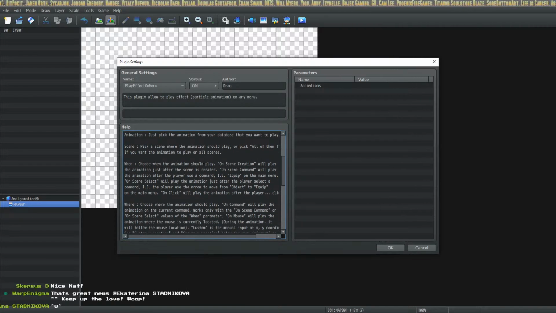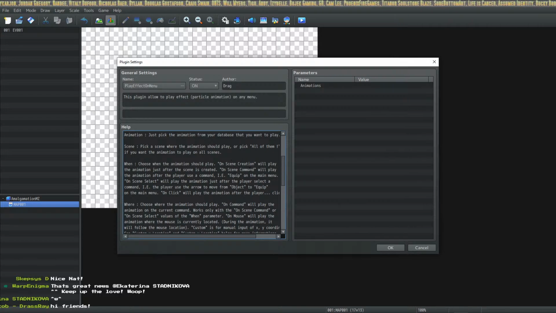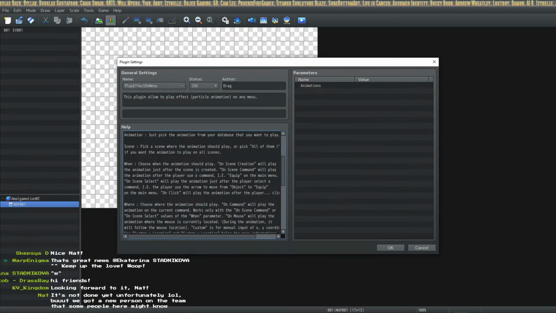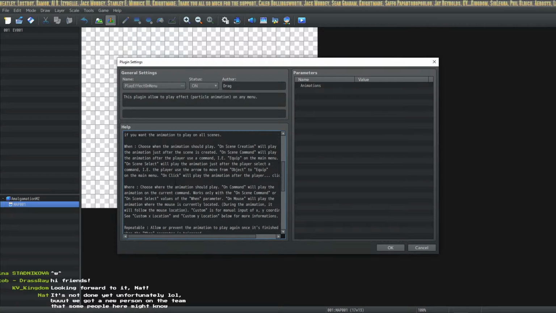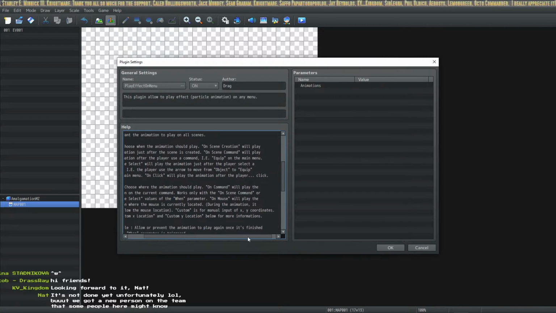Choose when the animation should play. On scene creation will play the animation just after the scene is created. On screen command will play the animation after the player uses a command. An example, equip on the main menu, or on scene select, will play the animation just after the player selects a command. The player uses the arrows to move from object to equipped on the main. Yes, I want everything, all of the animations. On click will play the animation after the player clicks.